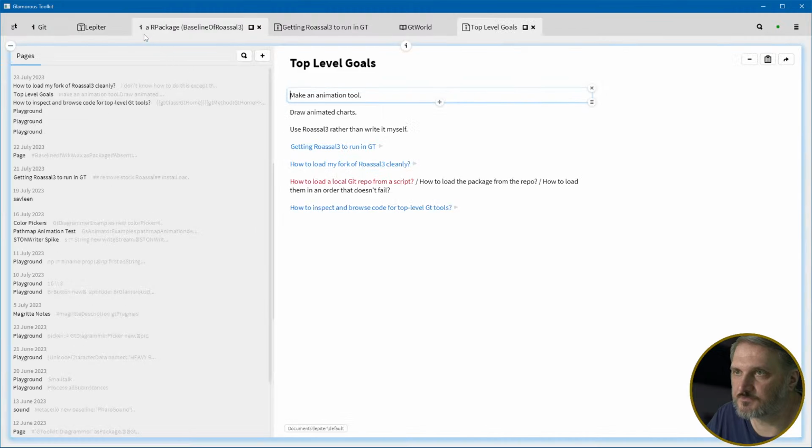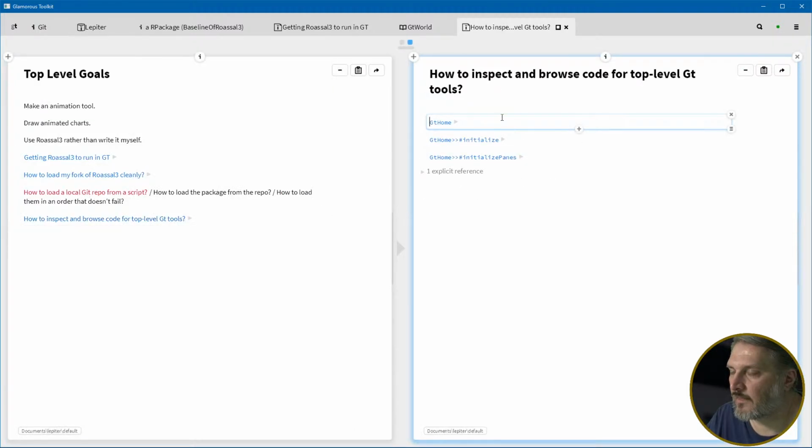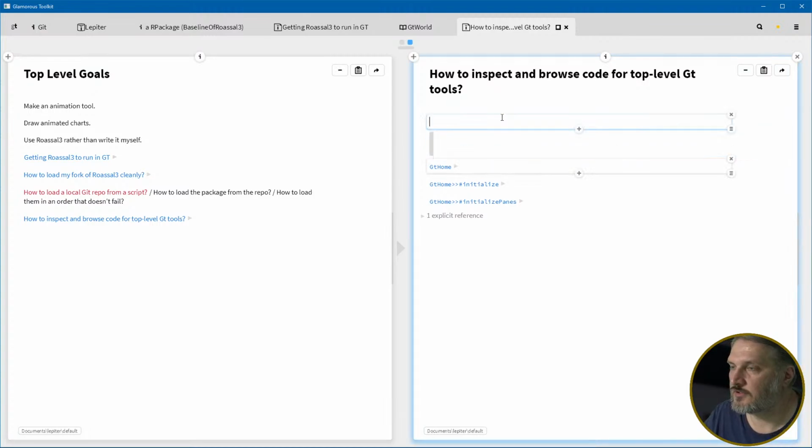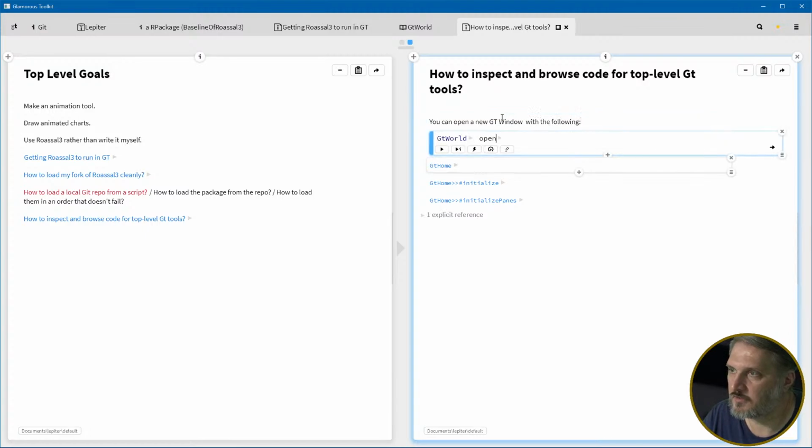Top level goals. How to inspect code for top level GT. So actually, you can open a new GT window with the following. GT world open. Oh, actually, let's put that knowledge to the test.